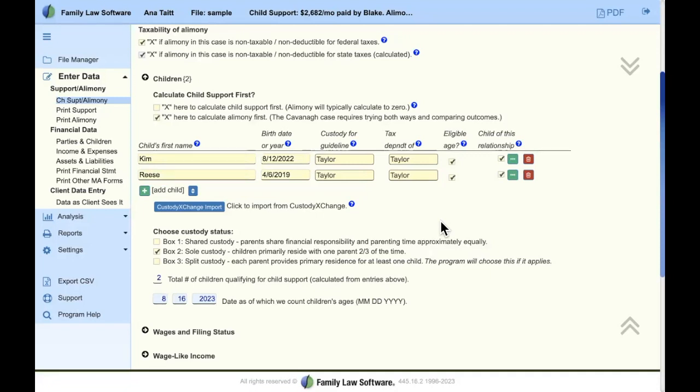In this particular case, which is the sample file, we have two children. We have Kim and Reese. And every time that you enter in a child, we will assume that the first parent is going to be in these boxes, meaning they are the custodial parent for the guidelines and for IRS purposes, and that parent is also claiming the child for tax purposes.